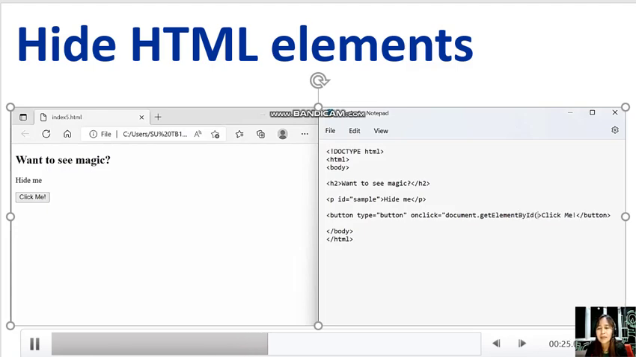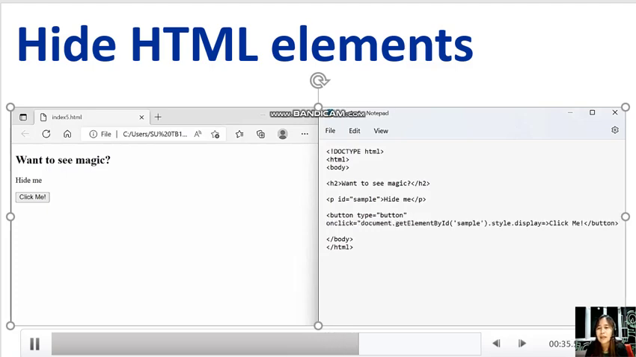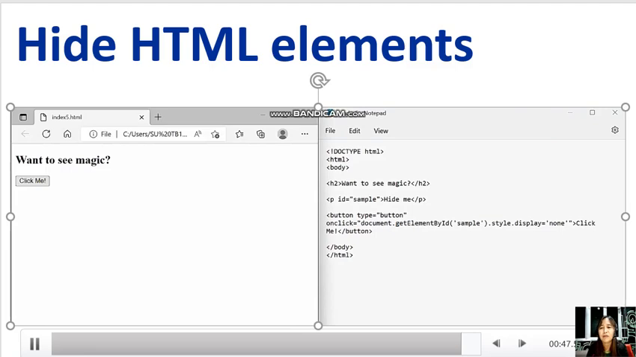So get element by ID. You specify the ID of that paragraph or that element or part of your site that is tagged as sample, and then you're changing the style display to none. So here you're simply changing its attribute to none, which means that while it's displayed by default, when that button is clicked, it will hide that particular element on your screen.